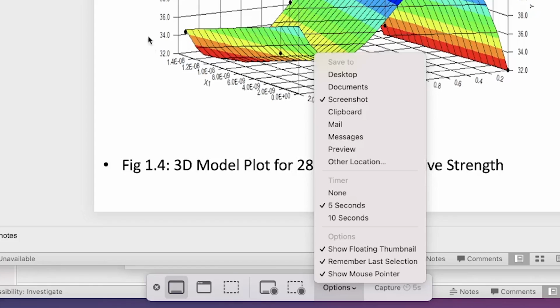If you want to take a recording, you can show the mouse pointer, or you can remember the last selection. Whatever you select is going to remain as part of your selection in case of another recording. Whatever I select here is going to remain as part of my selection. And then you can have a floating thumbnail. Whenever you snap, you can see it by the side over here.